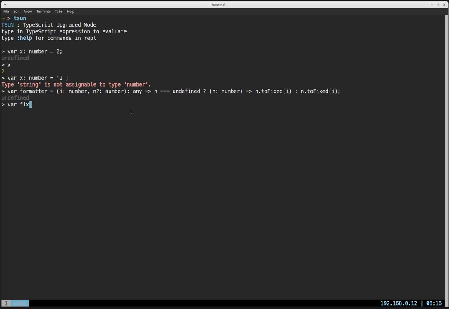And that's it. So we can see how that works by setting a new function called fixed equal to formatter, giving it i as a value of 3. So now fixed should be a function, and if we call fixed with a large number like 200.987654321, it returns back 200.988 as a string value.